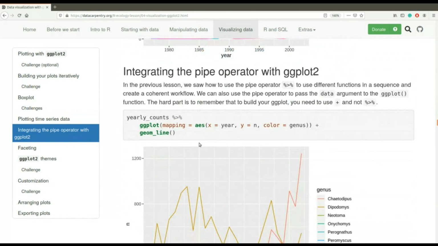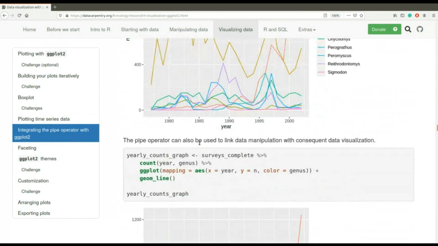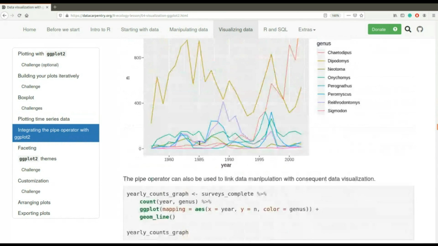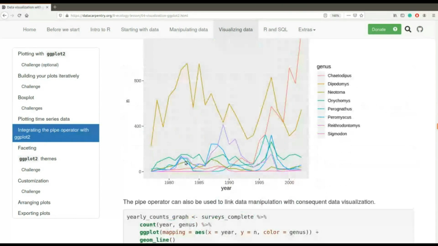Also, you can use the pipe operator with ggplot, and you don't need to specify the data here, because if you remember, we specified ggplot, and the first argument was the data frame. In this way, you don't need to specify that.